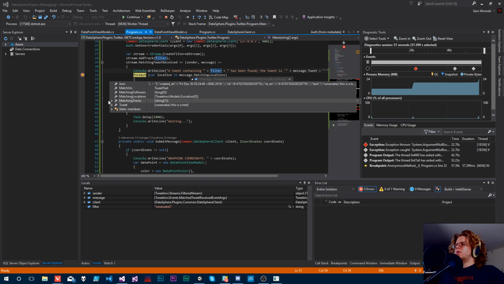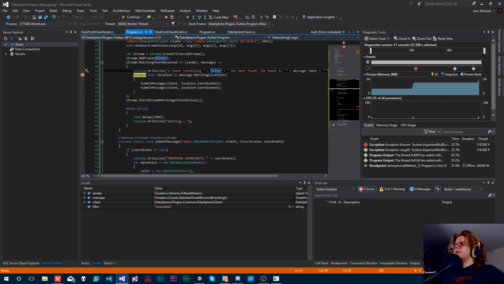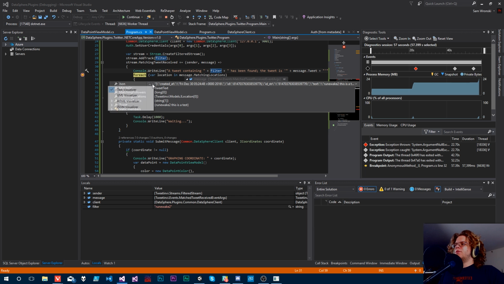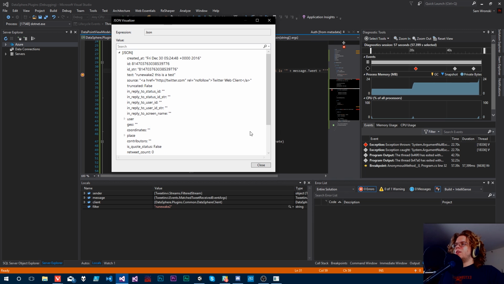Shoot. Matching tracks, RuneWake 2. JSON, what's in here? That's not very useful. There is a way to view your JSON messages in a nicely formatted string using the JSON visualizer.